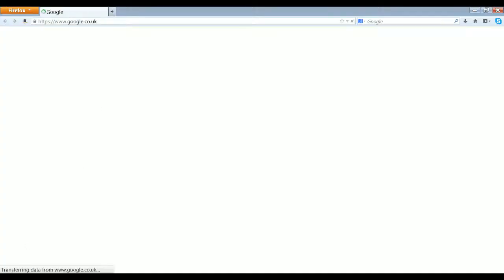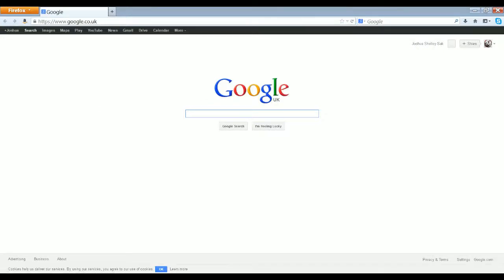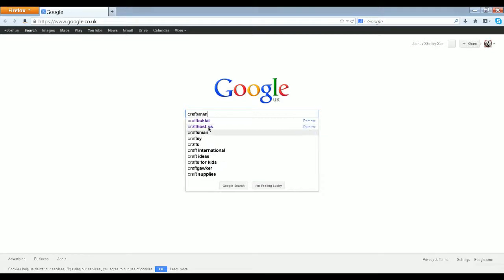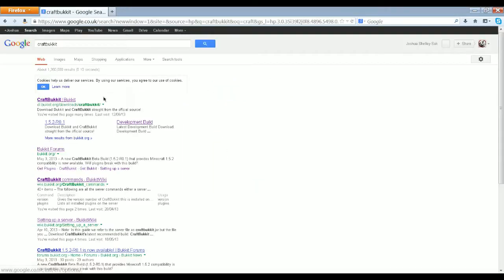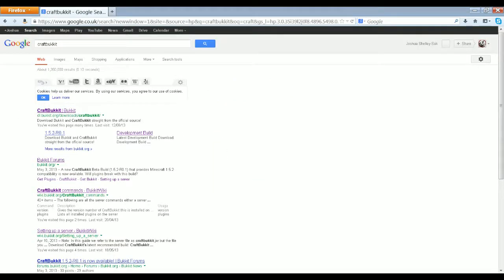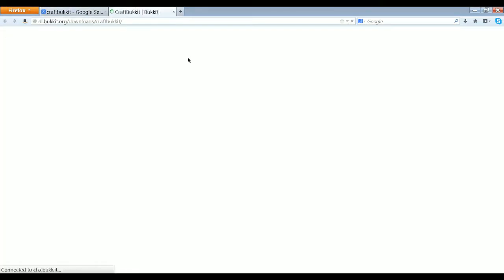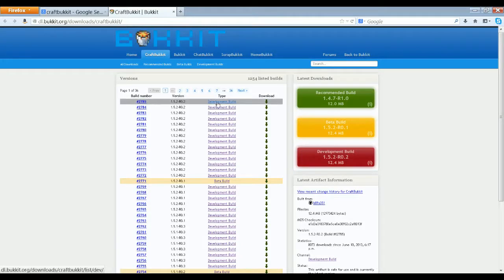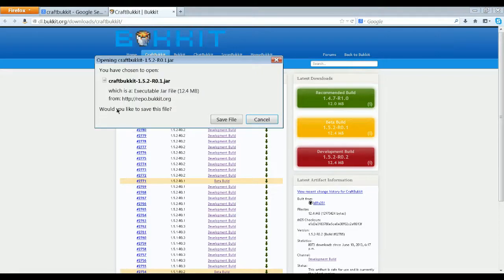This is going to be using Hamachi, and basically you go on your internet browser and type in craftbukkit here, and then you click the first link, which should be this. You could get the most recent one if there's a new update, but I would recommend getting the beta build if there is one of your version. So click that, and then you'll download that.